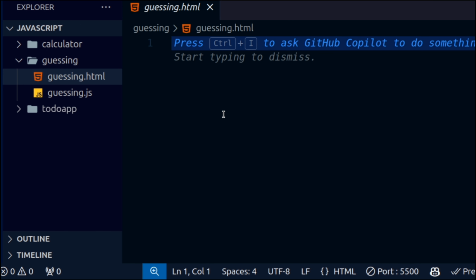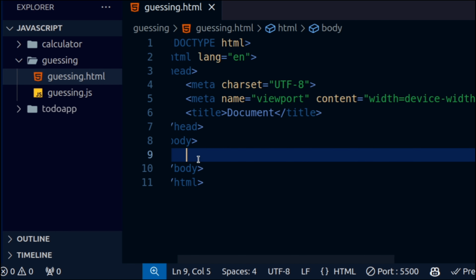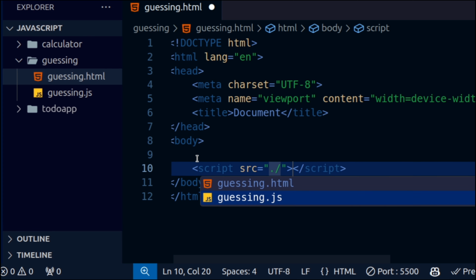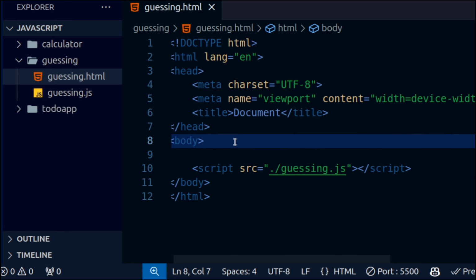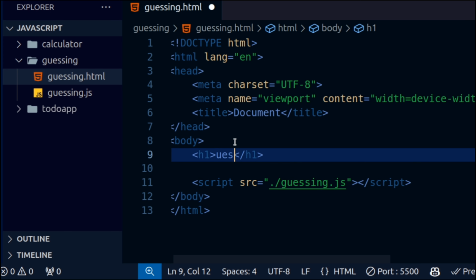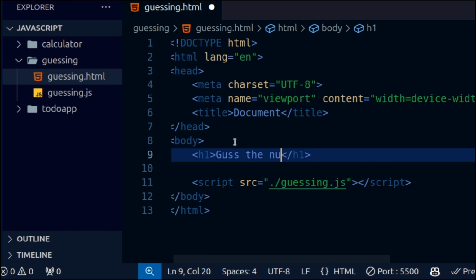Okay, I'm going to open the basic HTML structure that I created, and now I'm going to connect, as usual, the script tag for our guessing.js, and we are going to start with writing the HTML. Okay, I'm going to write here: guess the number. We can give, for example, 1 to 10. Okay, we are going to create it like this, 1 to 10, right?